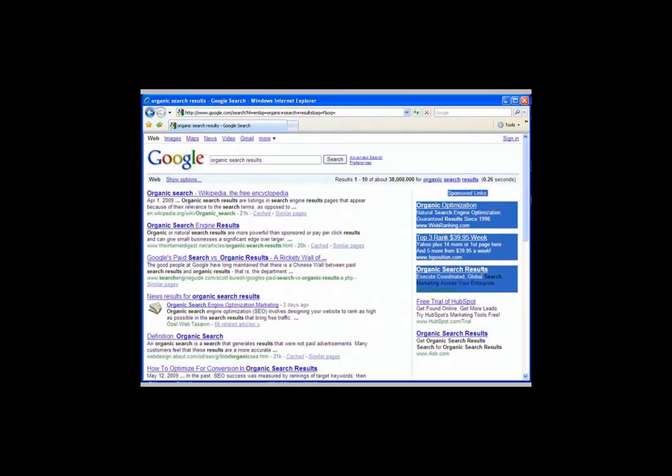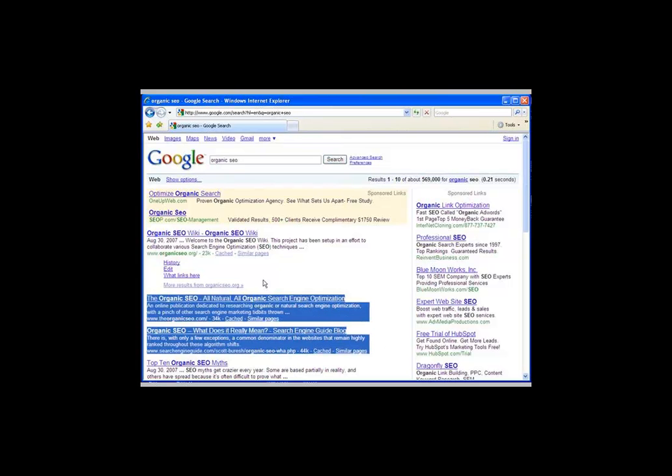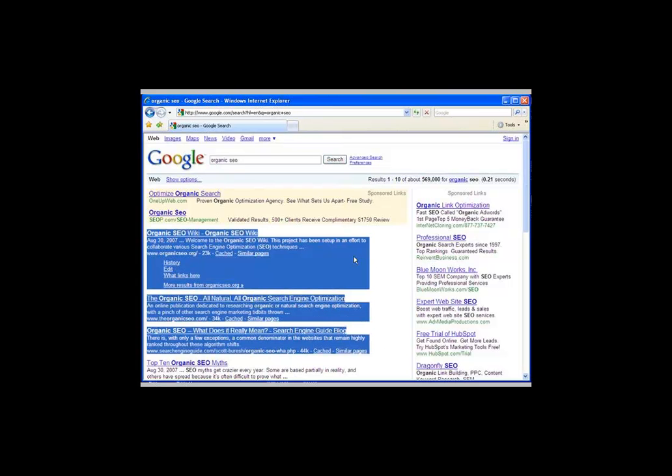Sponsored links appear on the sides and sometimes in a top bar in a shaded area of the screen. Organic search results usually appear in the center of the page in white and are not determined by who is paid, but who has done better search engine optimization to their website.